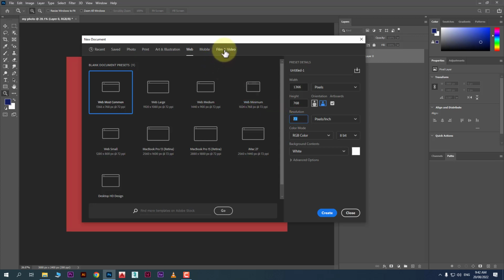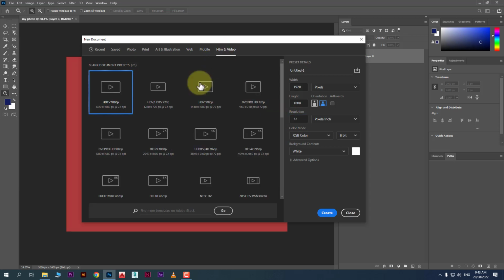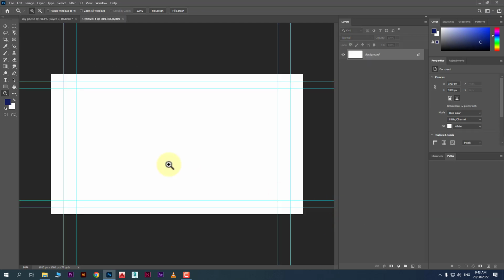You can also design a YouTube thumbnail, and here you have sizes. For example, you want to design an HD, 1920 by 1080 YouTube thumbnail, and here you can also see the size 1087 by 72 pixels, and just create. So that document will be created for you with the guides. So those are the many types of documents you can create in Photoshop.